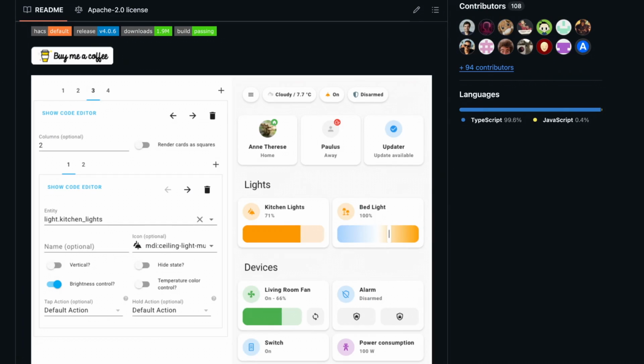Having said that, Paul, who has created the mushroom cards, joined Nabu Casa, and the new dashboard is largely his work. So you will actually find quite a lot of similarities between the new tile card and the mushroom entity card. And I actually think the new tile card is slightly better. But I use other mushroom cards, like the template card and a few others. So in that case, I'll just copy these over. And if I use the entity card, I'll stick with the tile card.